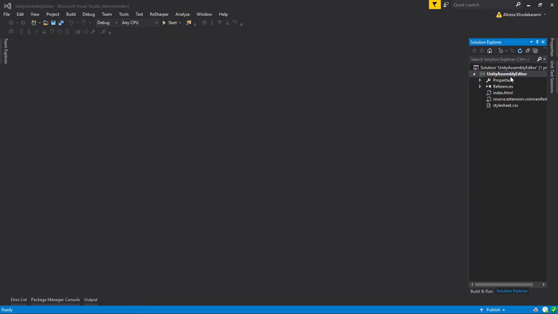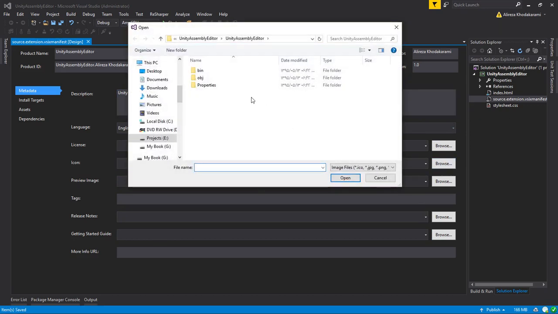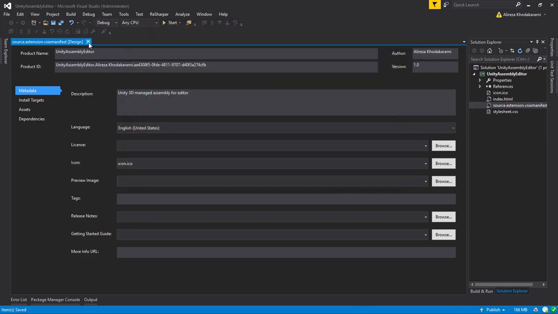Then here we will do the same stuff. So this is Unity 3D Managed Assembly for Editor. And the rest is good. So I will just browse the icon, and goddammit, it's not keeping this guy. So the icon, save, and that's it.